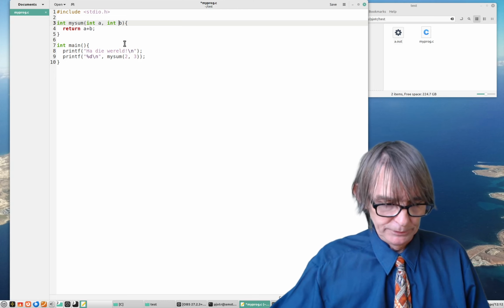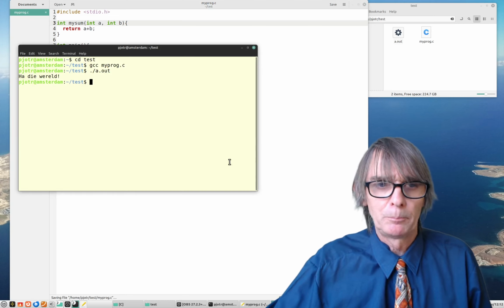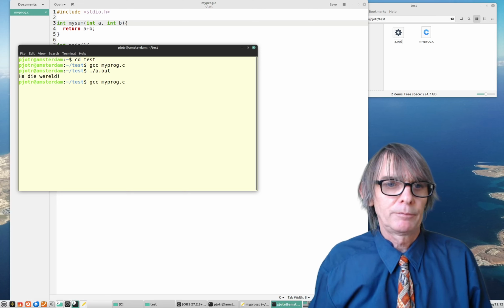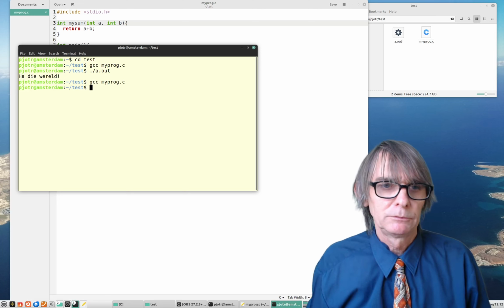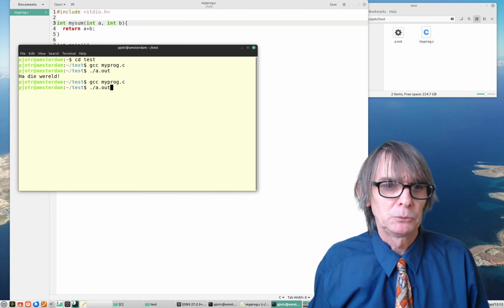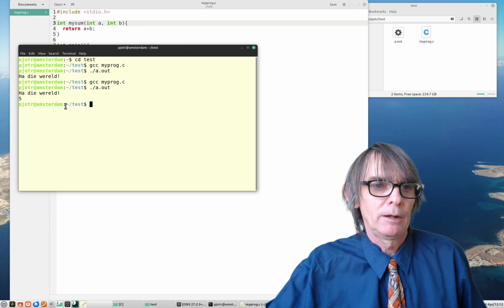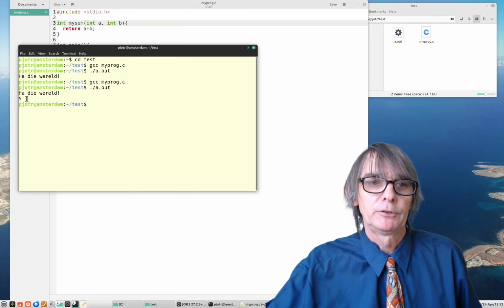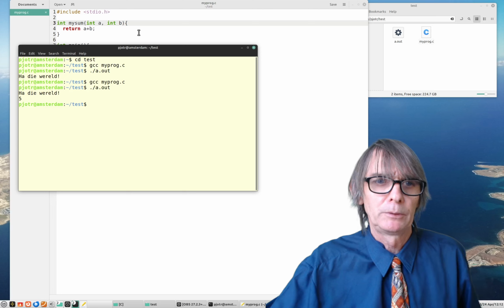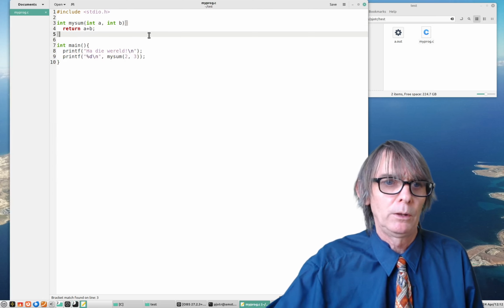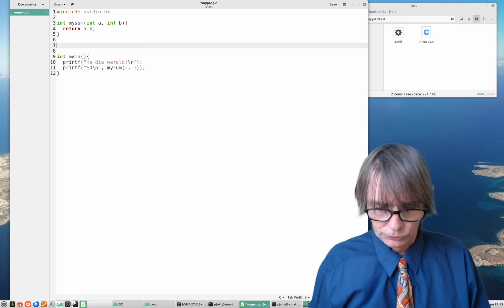Okay, let's see how far we go. Can we still compile this? Do we not have any errors? No errors so far. So far so good. And let me run it. Hey, there we have it, HDWereld, and we have the sum of 2 and 3 is 5. So the computer can actually calculate quite well. This is just a joke.